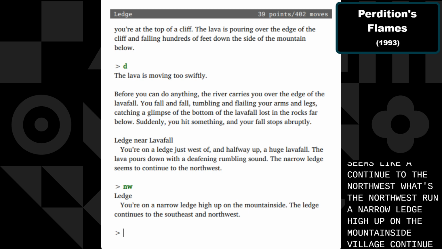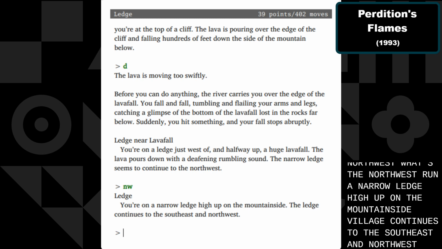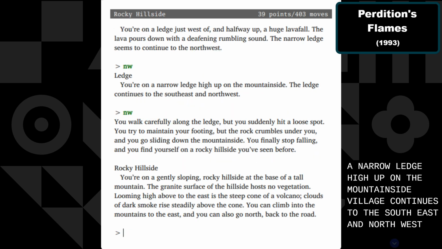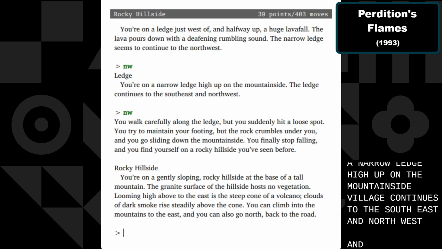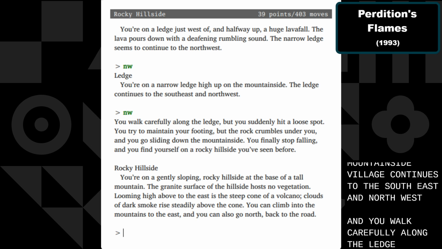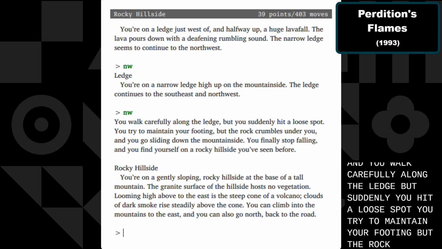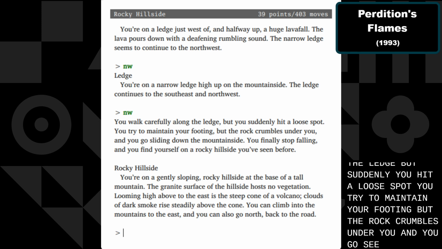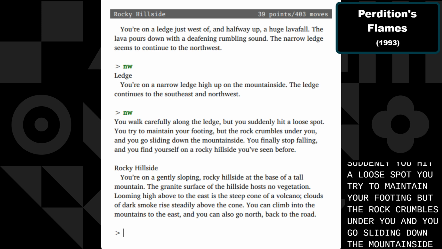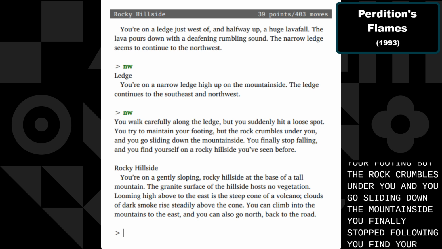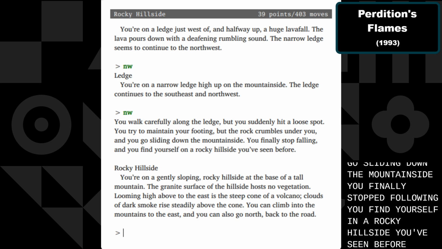You're on a narrow ledge high up on the mountainside. The ledge continues to the southeast and northwest. You walk carefully along the ledge, but suddenly you hit a loose spot. You try to maintain your footing, but the rock crumbles under you, and you go sliding down the mountainside. You finally stop falling. You find yourself on a rocky hillside you've seen before.